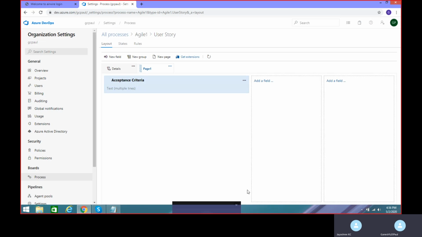Now your acceptance criteria would be in this page. So this has to be done based on the work item type we are selecting. Right now we are making the changes to the user story form, correct? Yes, based on that we can go ahead and modify for epic, feature, task, bug, everything.